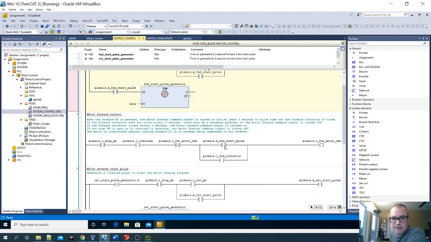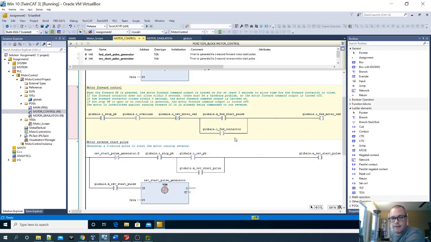Now we need that because it takes a while for the motor contactor to close. The motor contactor is right here, and we're going to use that to latch the motor running. So the idea would be like this. Again, the stop push button is closed.